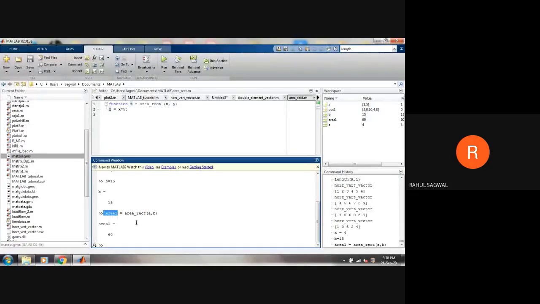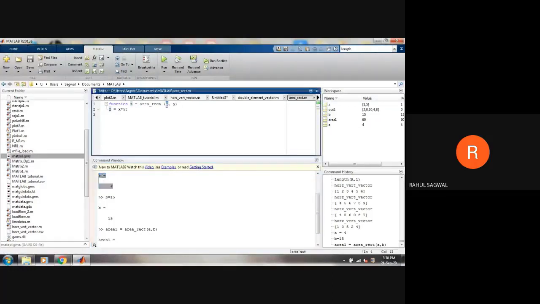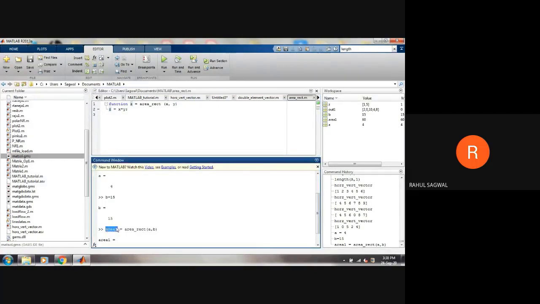Okay, so this is how a function works. Whatever you have defined, like a is equal to 4, will appear here. B is equal to 15 will appear here. Now these a and b values are transferred as input arguments into x and y. A is transferred into x, b is transferred into y. Whatever z is calculated, this z is transferred to the outer world in this variable area1.